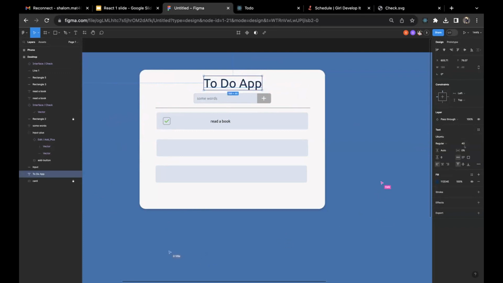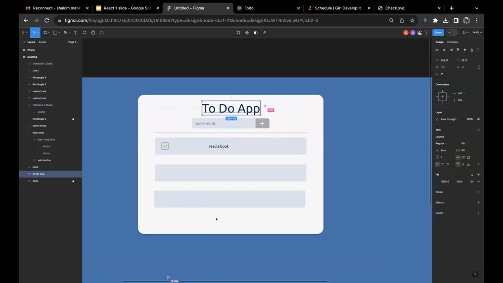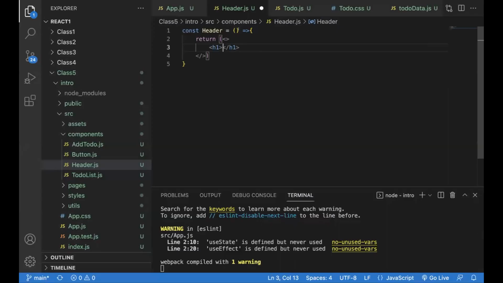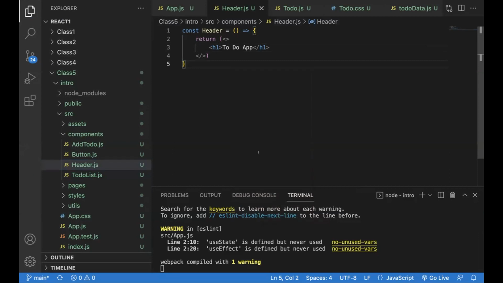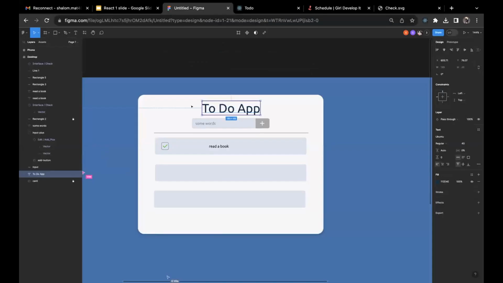Exactly. So just copy it. Once it's selected, move to the right-hand side. You see copy, then you just copy it. Right, so now I'm just going to go back to my Visual Studio Code and I'll paste this inside it. So this is basically our header component. Quite a simple component. The component is just holding our header, which is to-do app.